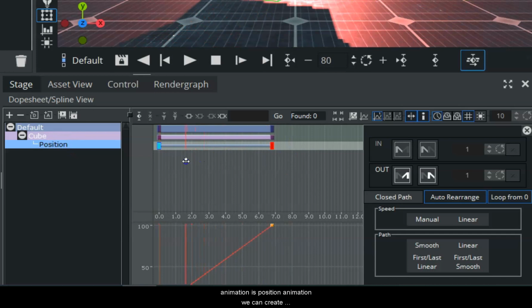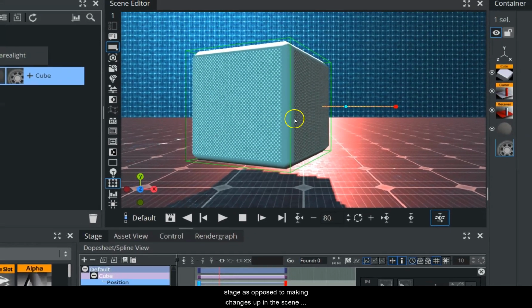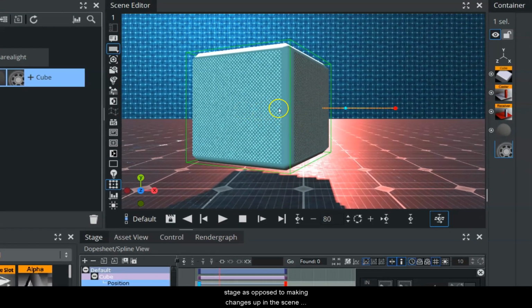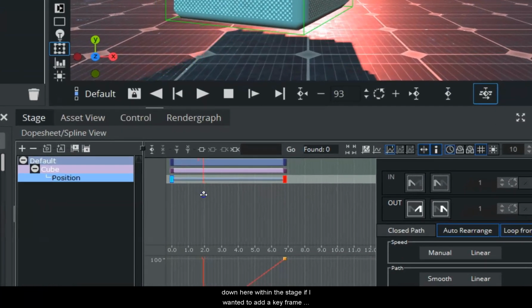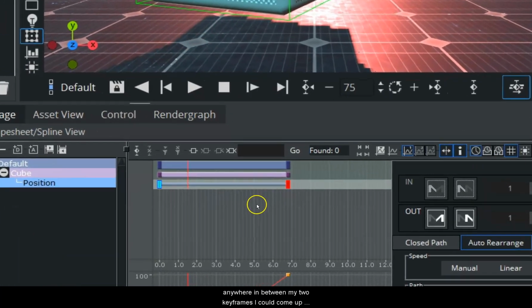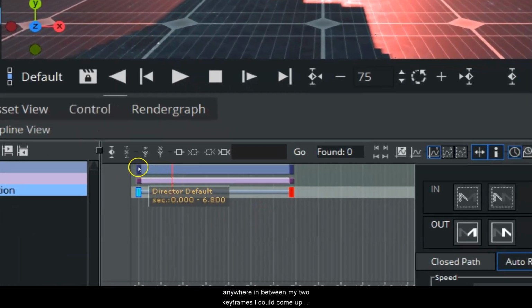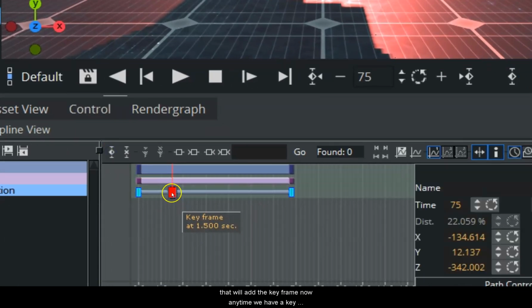Now at any time, once we have an animation, we can create additional keyframes right within the stage, as opposed to making changes up in the scene editor window and hitting the set keyframe button. So down here within the stage, if I wanted to add a keyframe anywhere in between my 2 keyframes, I could come up into the stage window buttons and click add keyframe, and that will add the keyframe.